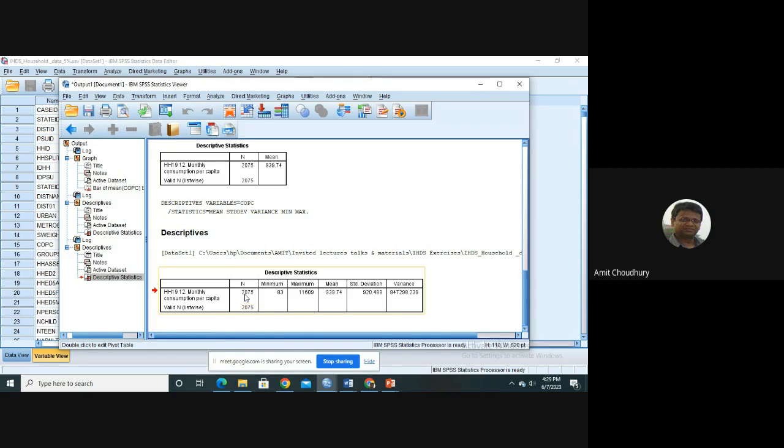So 2075. As I told you, this is only 5% of the entire database. The 5% is this 2075. So the entire thing will be 1 lakh plus, right? And for this, what is the mean monthly consumption per capita? 939.74. This is the standard deviation. This is the variance. And you can see the minimum monthly consumption per capita is only 83. So you can see these are the outliers. Outlier, the whole idea is different. Someone is extremely impoverished, that is what it shows. And someone is eating too much, obese perhaps. 11609.